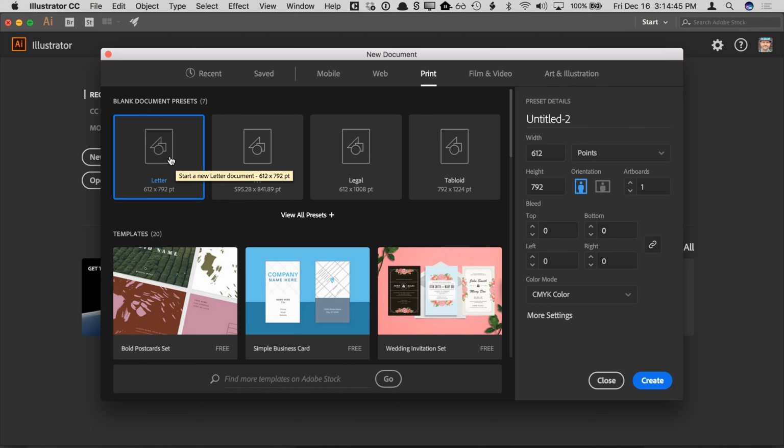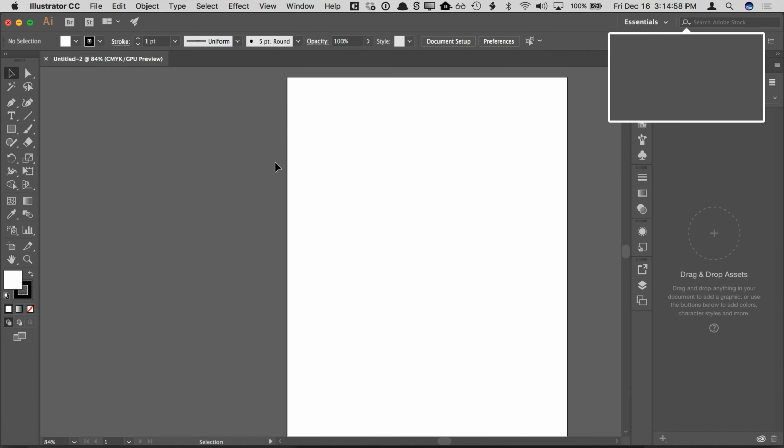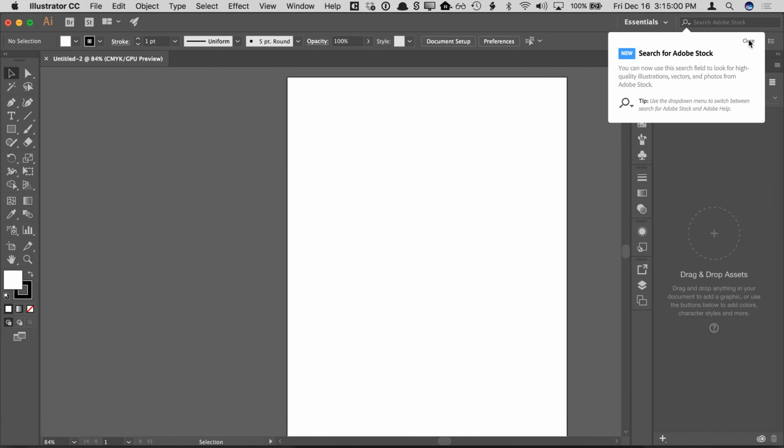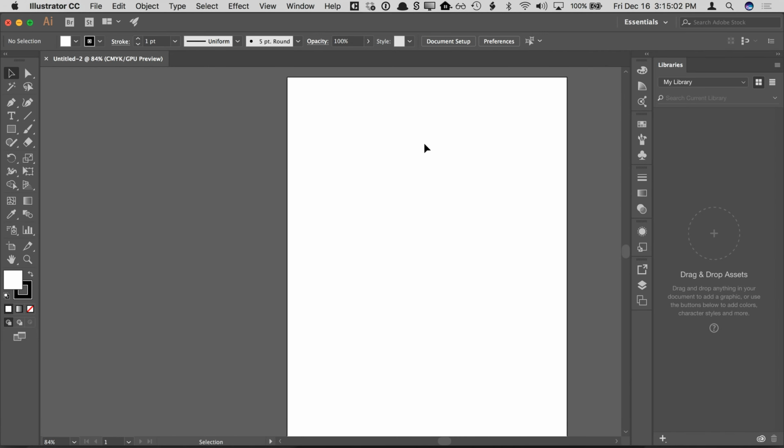I'm just going to start off with a basic file here. Let's just choose a letter page and click OK for now. We'll come back and talk more about this, but I just want to have a page that I can start to do some stuff on. It's not so important right now, the size of my page. All right, and I'll close this little message about Adobe Stock. I don't want to get into that right now.